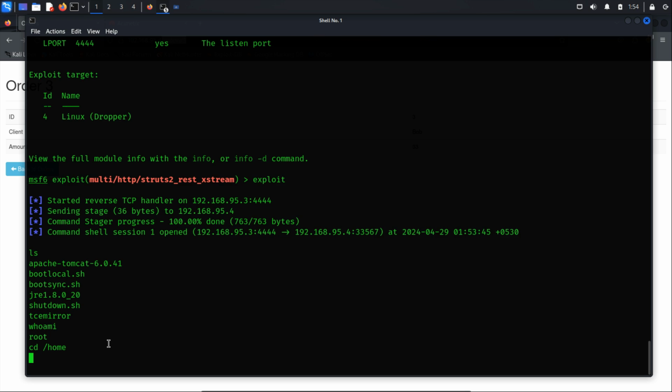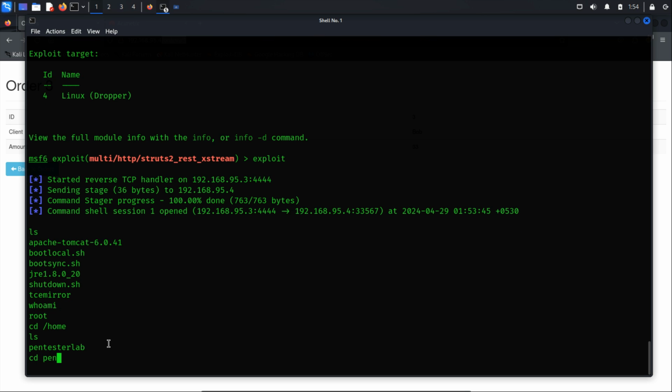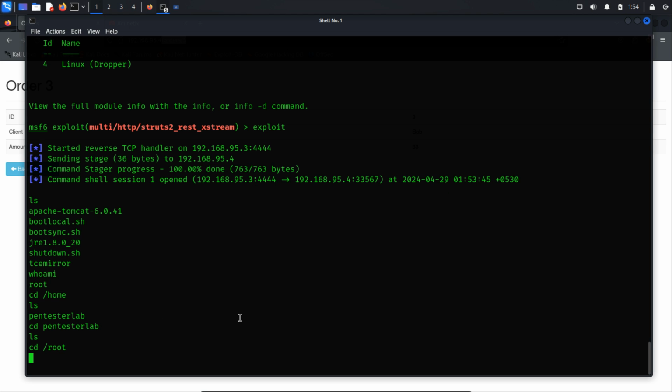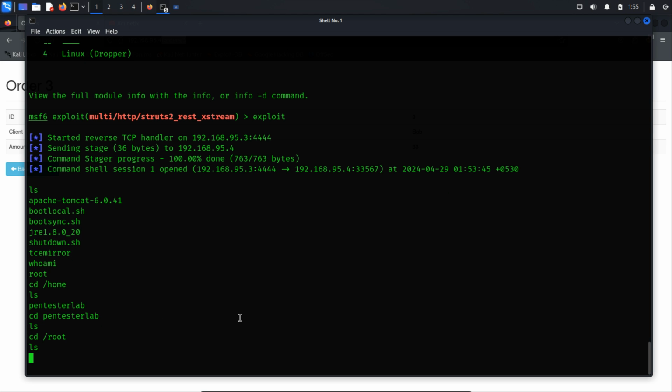Let's check if there are any flags in the home directory. Now, let's examine the root directory again. It seems there aren't any flags present.